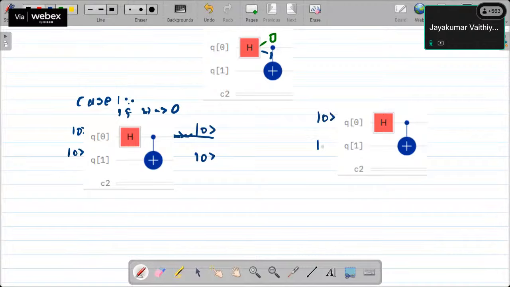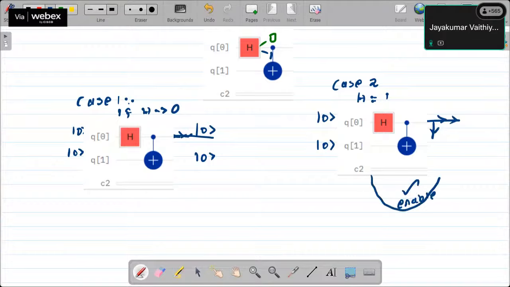Case 2: if the Hadamard gate produces 1, then it will create a power supply. So this will come down and enable this NOT gate. So this state 0 is converted into state 1. So here also you'll get power supply, so here also you will get 1. I hope this is easy for you to understand.